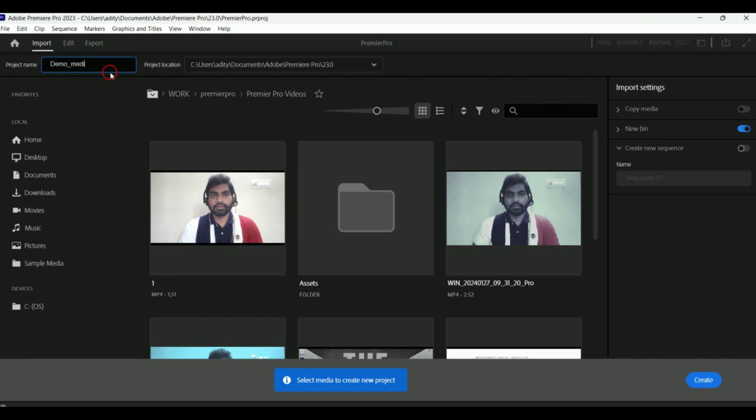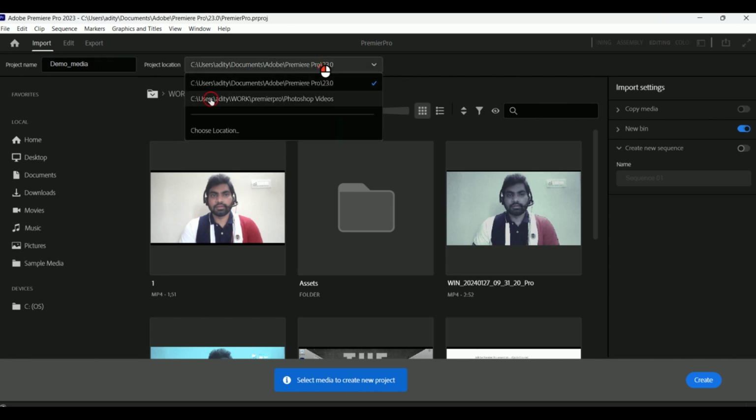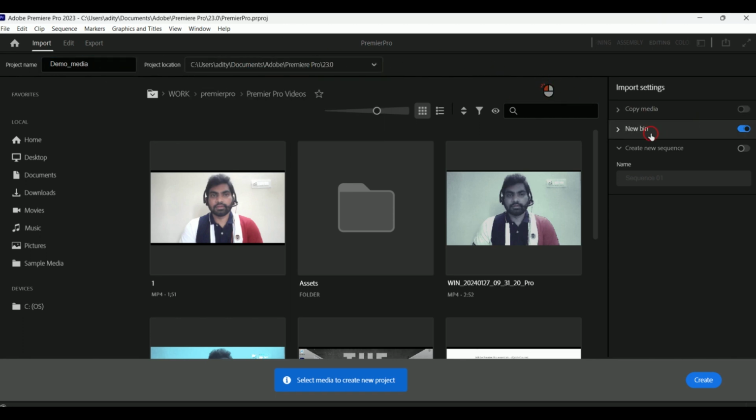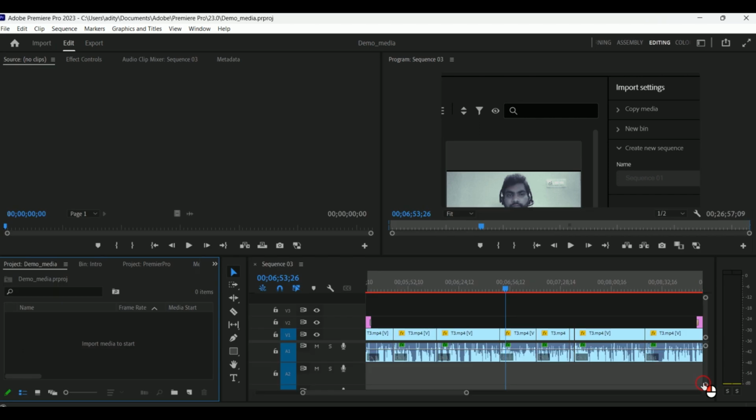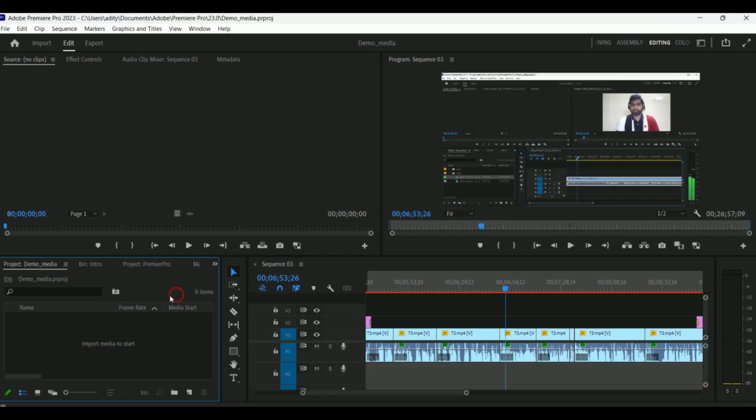media, and I'm keeping the default location, and I'm asking it to create a new bin. So it will create a bin for me. As of now, I'm turning off its bin. We'll turn it off. We'll create and organize by ourselves inside Premiere Pro. So I'm clicking on this create button. So it's created a new project here.